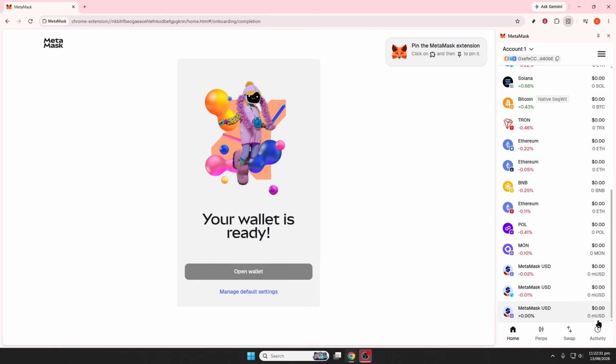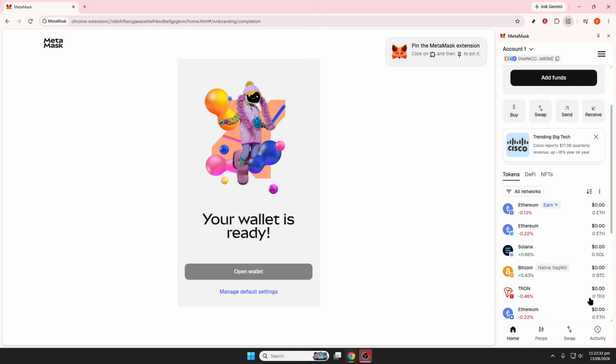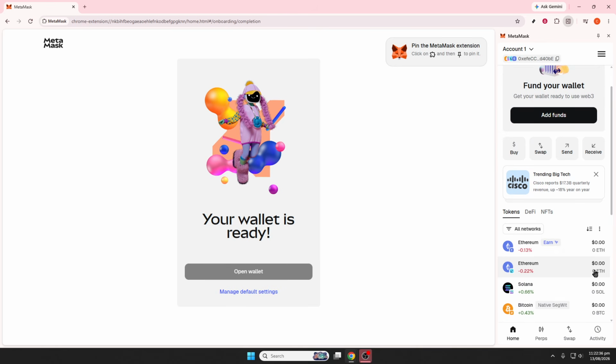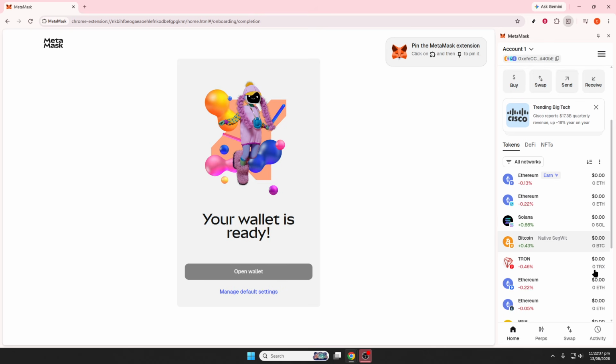Once that's done, you'll be asked to create a password. Choose a strong password that's difficult for others to guess, and then enter it again to confirm it. This password helps protect access to MetaMask on the device you're using, so take a moment to make it secure but still memorable for you.